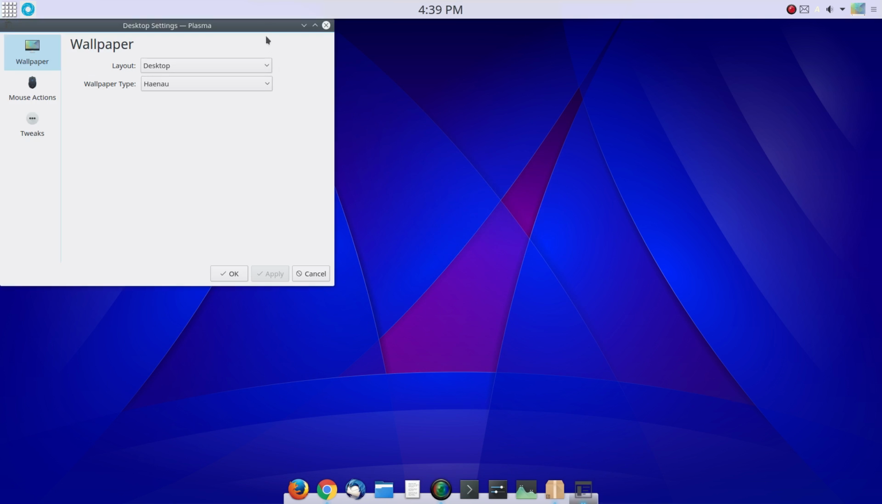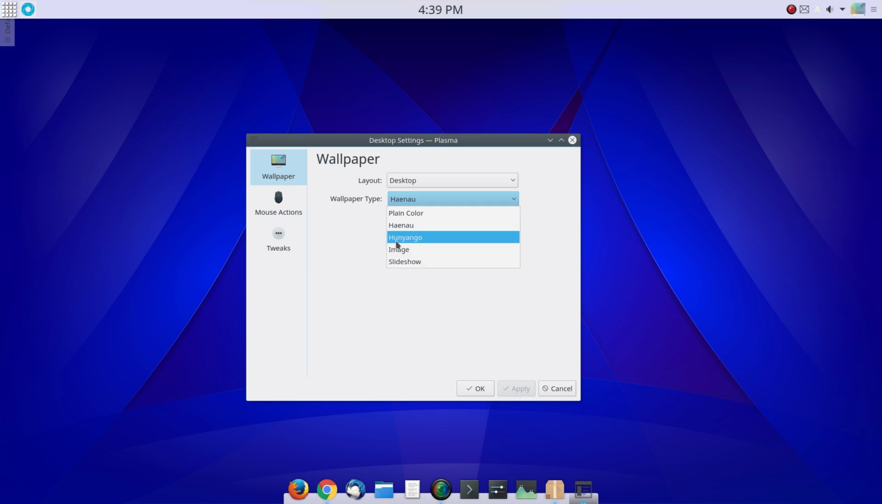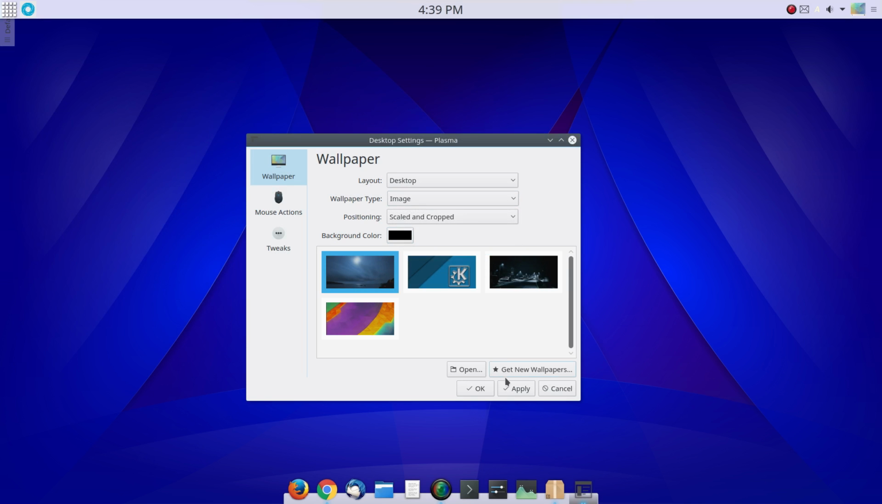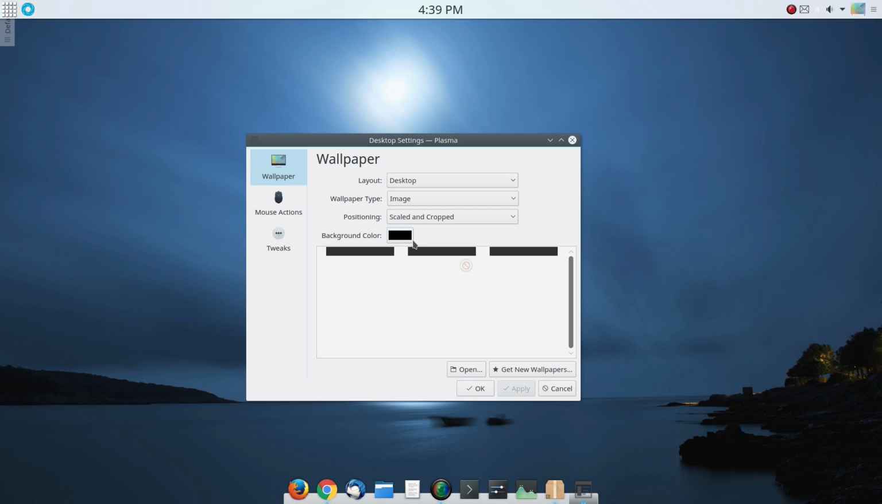So I'm going to keep it on a single image. We're going to pick that one for the video purposes. And you can do scaled and crop, scaled, keep proportions, centered and tiled. So they're pretty basic functions.